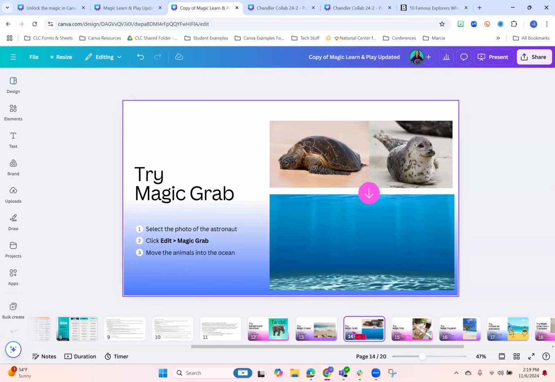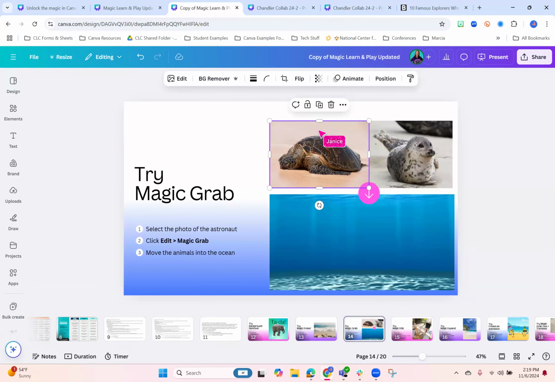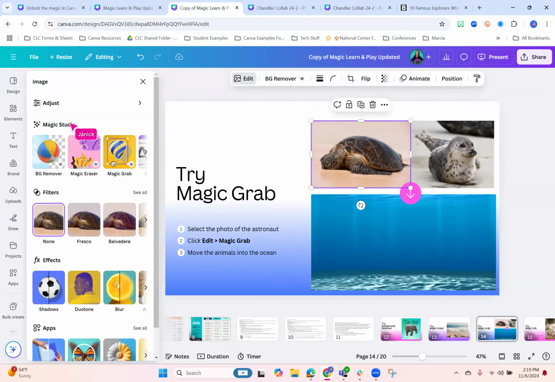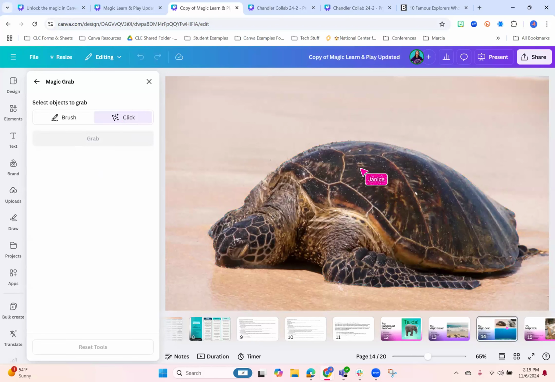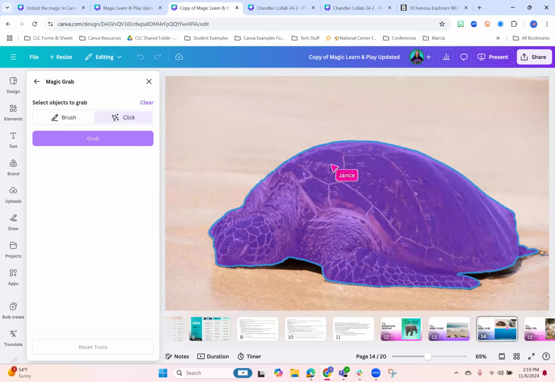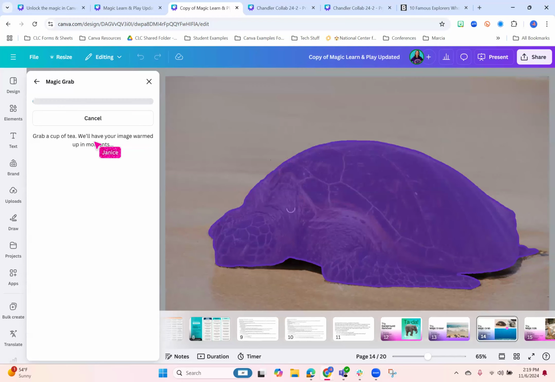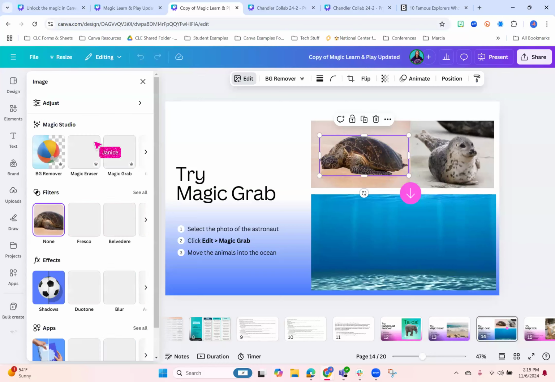The next one is Magic Grab. So this one's really great. There's so many ways to use this. For this one, I'm going to click on one of the images on top. So I'm going to click on my little turtle. I'm going to again go to edit, go into my Magic Studio and go to Magic Grab. Same thing, I could brush or I can click. So I'm going to click on my little turtle. And then I'm going to choose grab. And what it's going to do is, it's kind of like a combination of eraser and background remover. It is going to separate the layers of the picture. So I can use that turtle somewhere else.